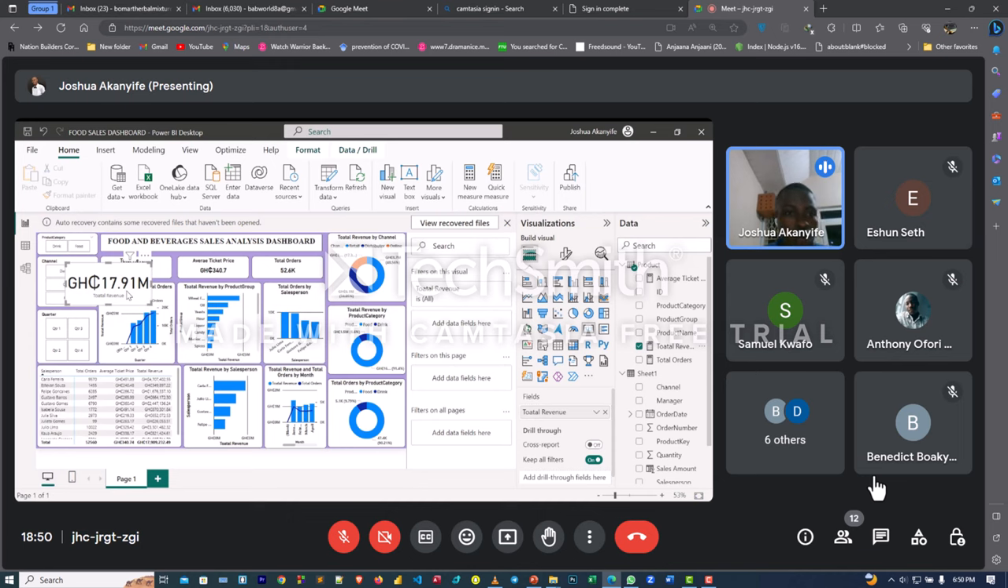Now, we have calculated for the total revenue. Now, since it is in currency, maybe you want to use decimal.